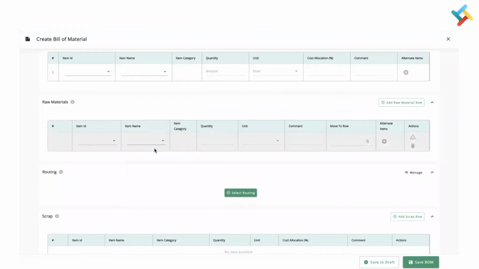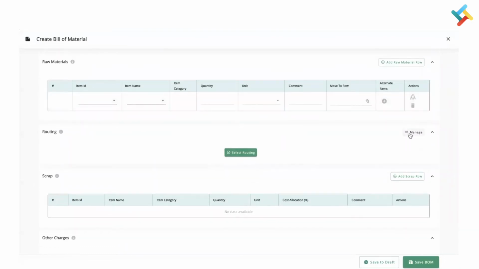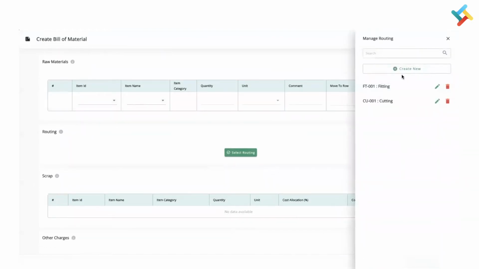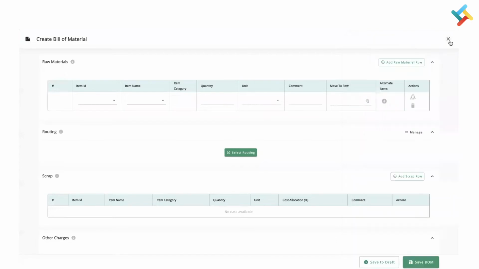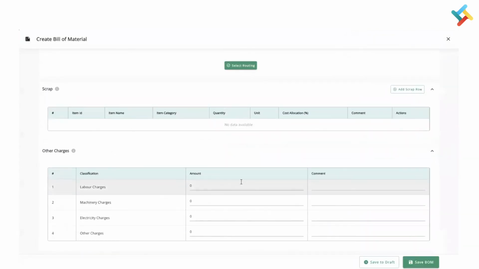You can define the raw material and you can define the routing. From here, you can click on manage and then create a new routing, or you can just add an existing routing which you have added. You can define the scrap and other charges. There have been no changes made in terms of specification or activity which you were doing earlier. Just the BOM snapshot is a new feature and a simplification of the bill of material which will be helpful to you.